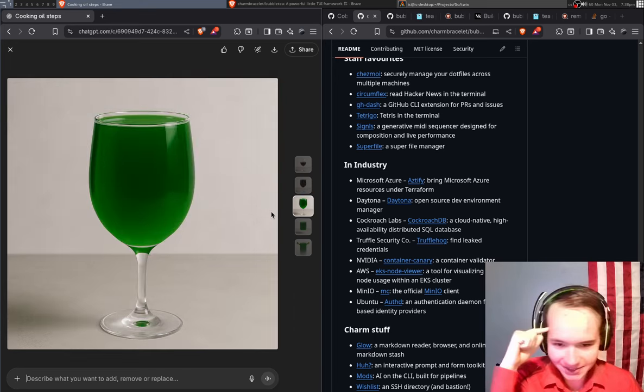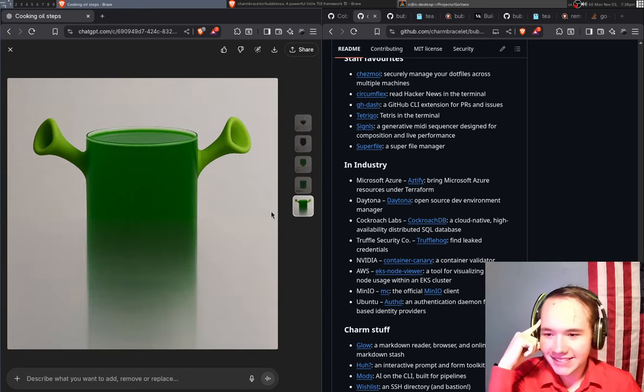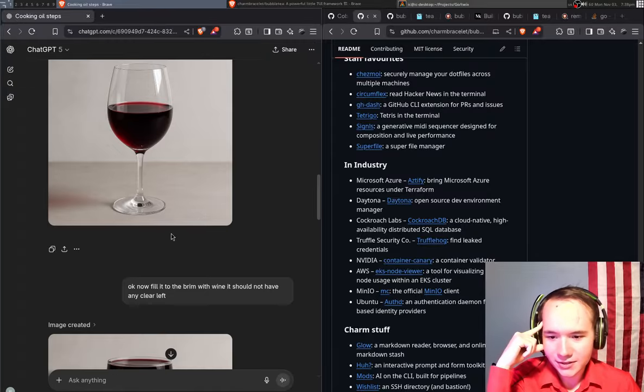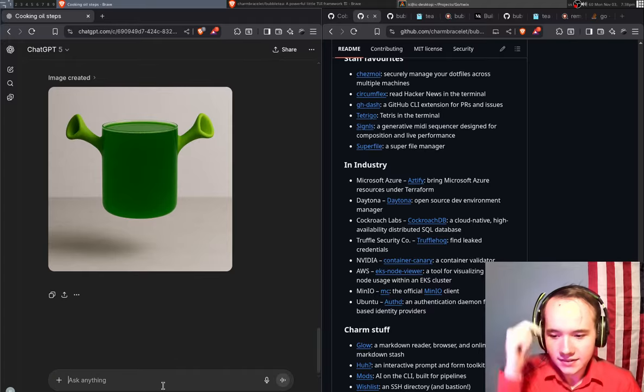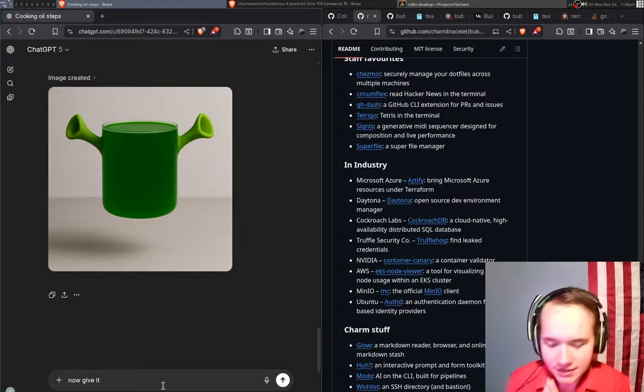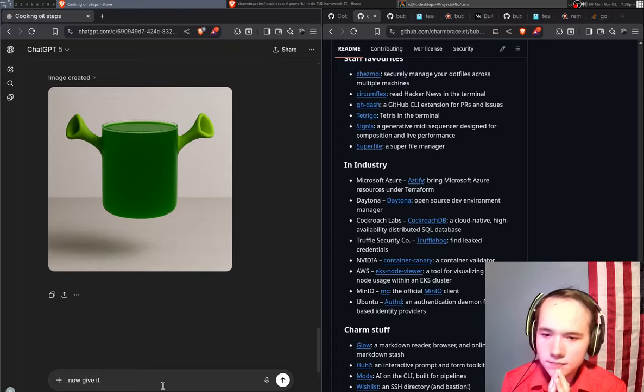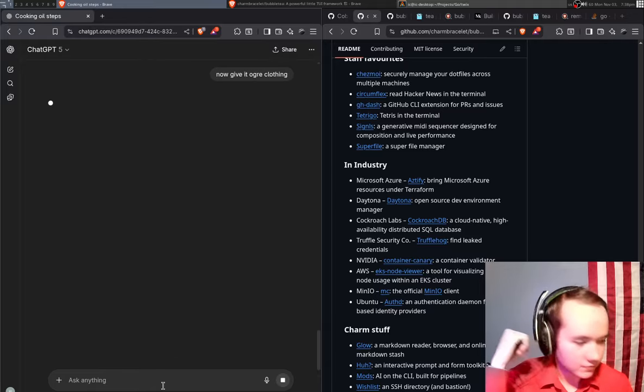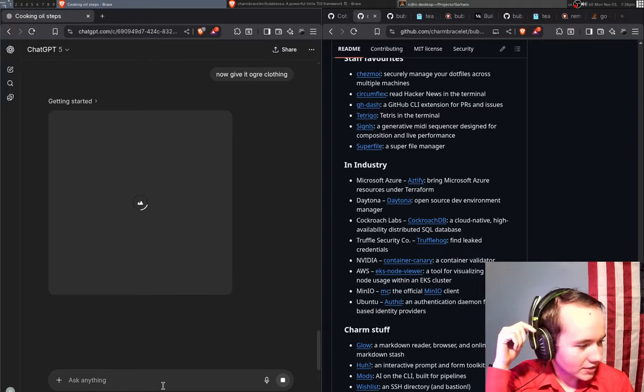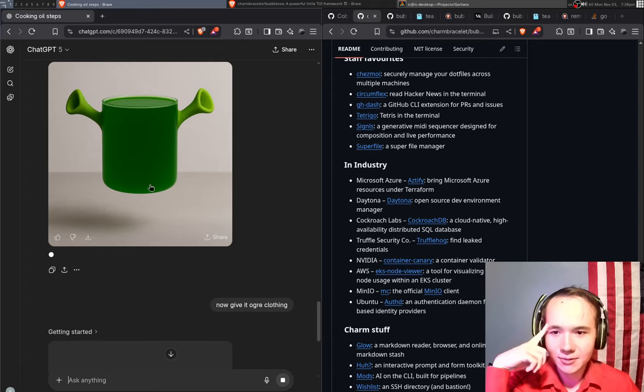Yes, another data center. Yes. There we go. Okay, that looks good. And then I'll give it something else. Eager clothing. Isn't that Shrek ears? Yes, that's the idea. We're trying to make Shrek.